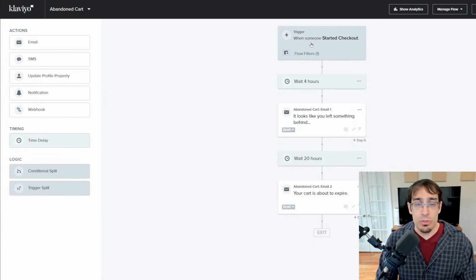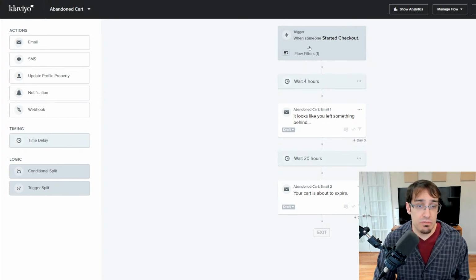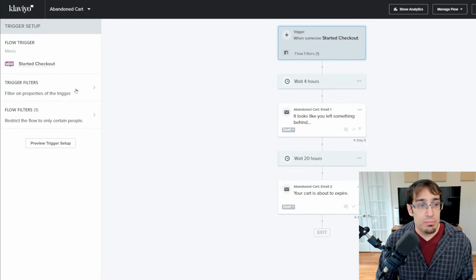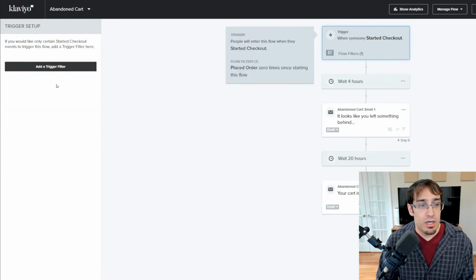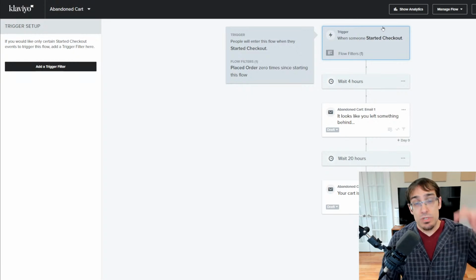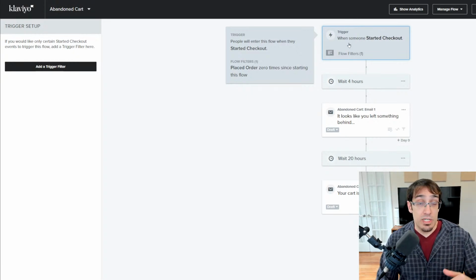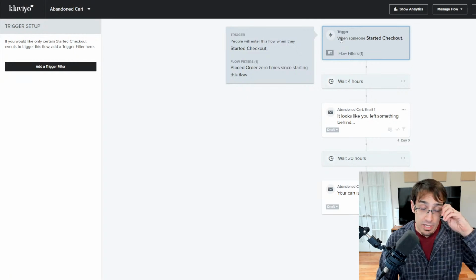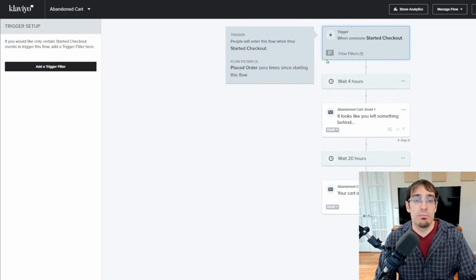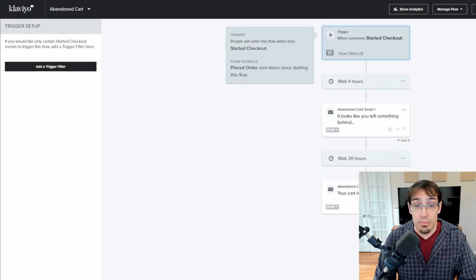So when you create a flow, you have some kind of trigger that kicks off the flow. So the trigger can be an action. In this case, it's started checkout, but they've placed an order 0 times since starting the flow. In other words, if they're in this flow and then they actually do check out and buy something, then this flow will exit for that person. So this is how you would do an abandoned cart.